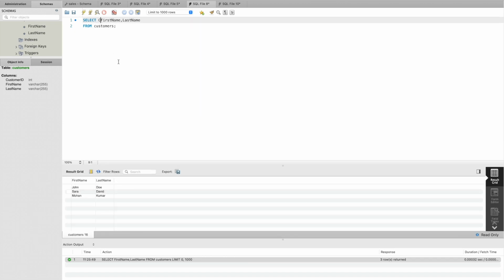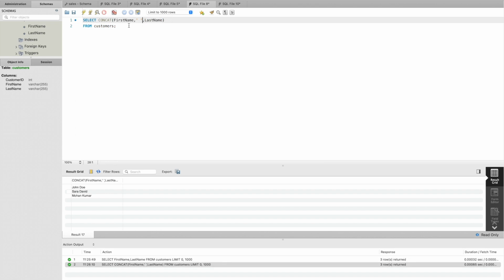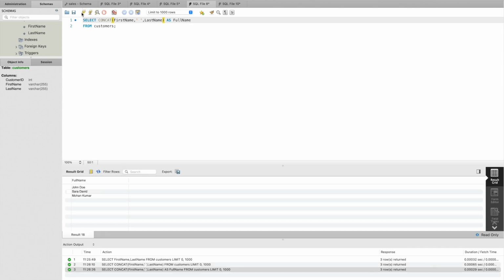Suppose we want to display full name instead of first name and last name. You can use the concat function. You can also use the plus symbol in order to combine two strings, but MySQL does not support it. Since we didn't mention any name for the result column, it's displayed as concat first name and last name, but we can mention the column name using the as keyword. Now look at the column name in the result table. It's displayed as full name.